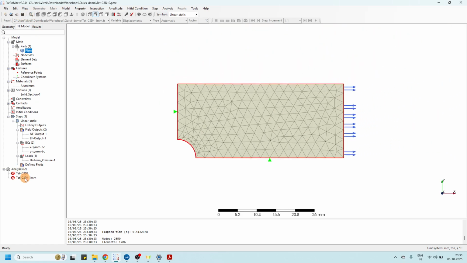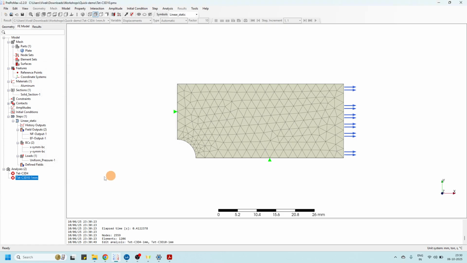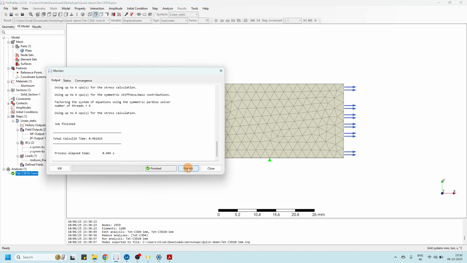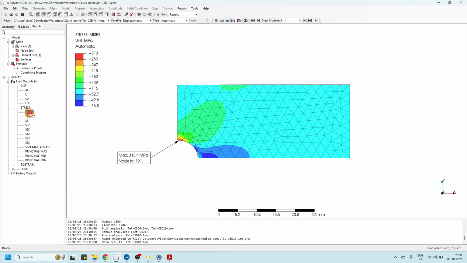So let me rename this model analysis. I will say C3D10 1 mm. Let me delete this and run this model. Let's see the results with second order 10 node elements. So now we are getting peak stress as 313 megapascal.